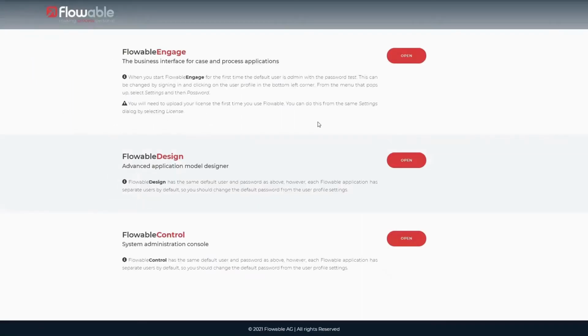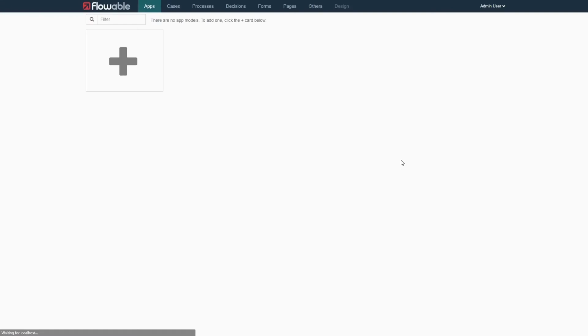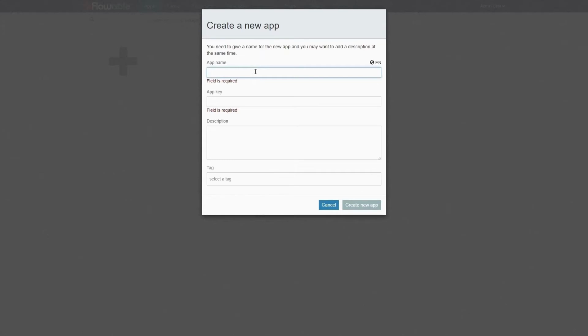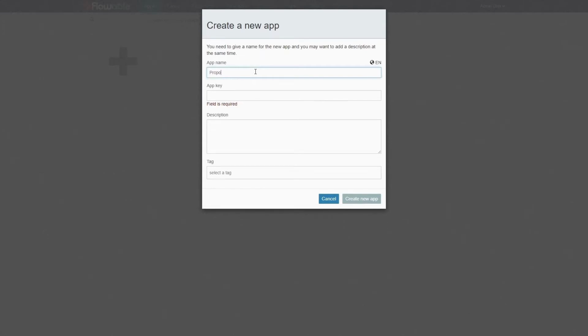When you open Flowable Design, you will be taken to a page that lists any applications that have been created within your organization. This one is currently empty, but if you click the Add Application button on the top left corner of the page, you will be given two options to create an app. Click on the Create a New App option and then enter Proposal Manager as the app name. The app's key will auto-populate based on the name you provide.